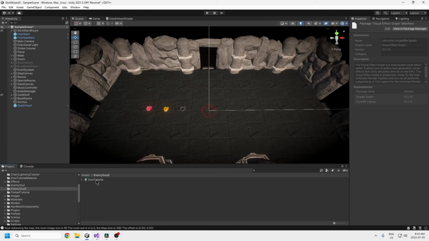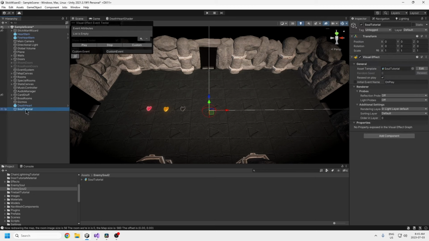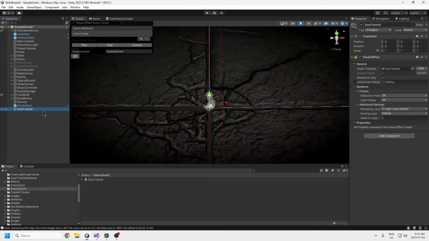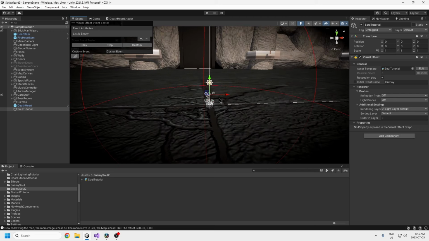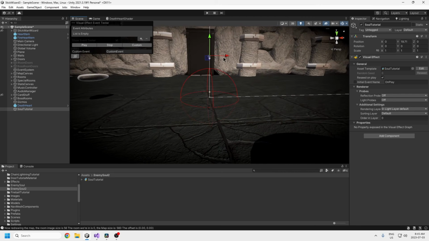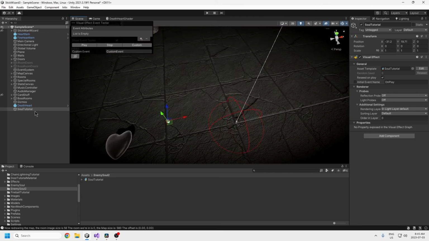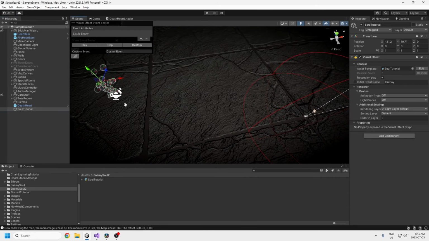After you've made your visual effect graph, you can just drag it into your scene on the left here. And then if you double click on it, it should zoom in on it. It starts really small. We're just gonna move this away from the origin because I have a gizmo or something there and it's gonna be confusing. So let's just put it here for now.